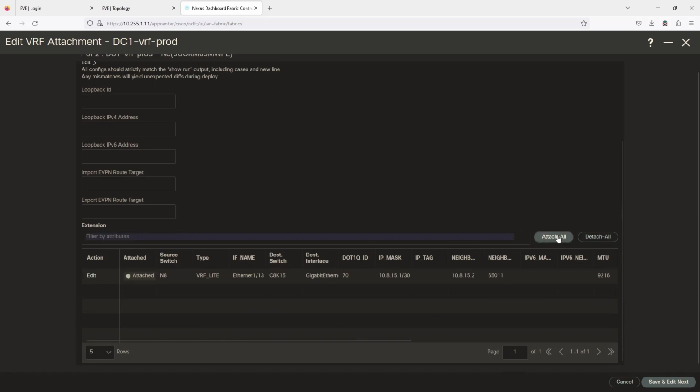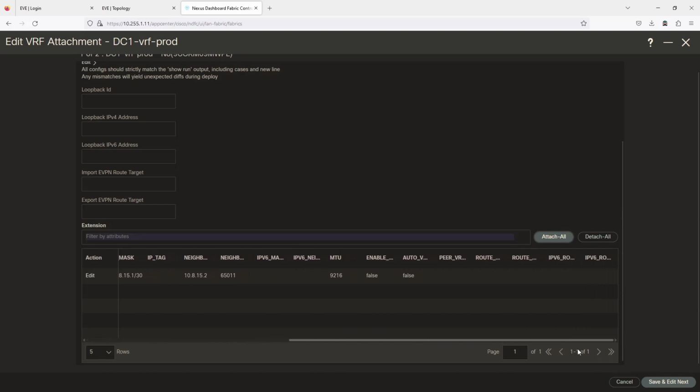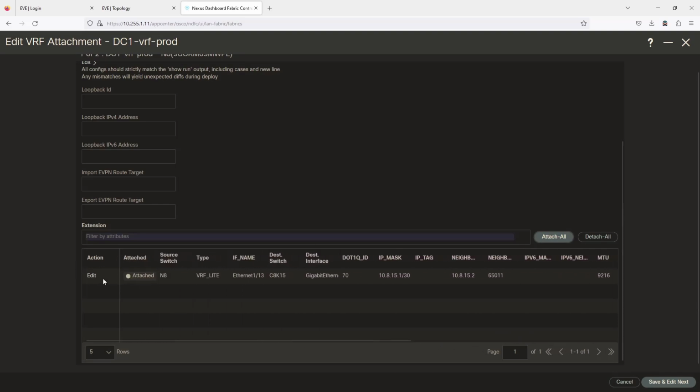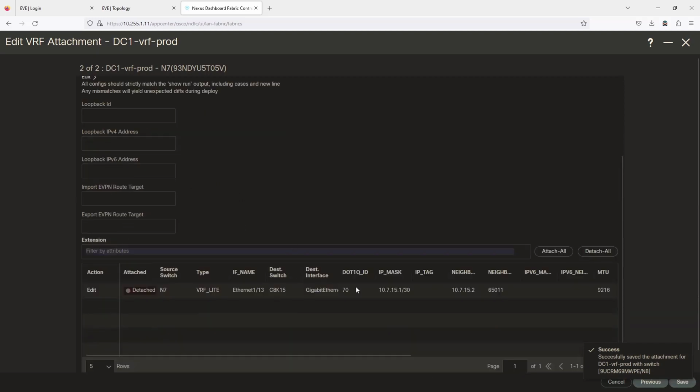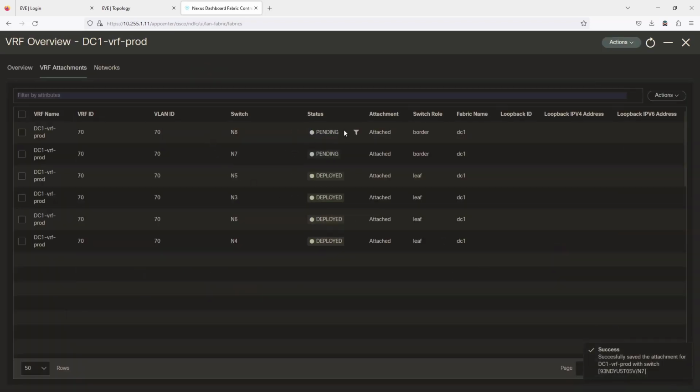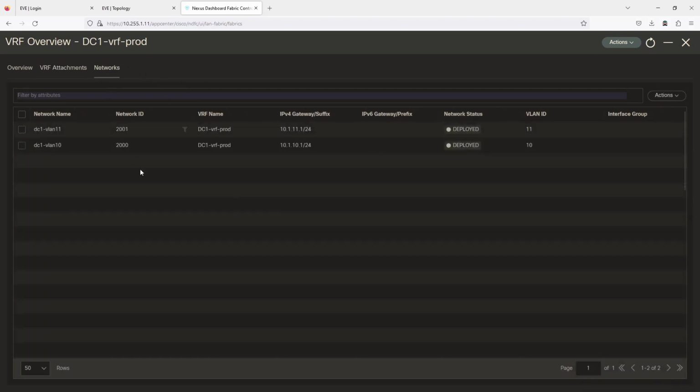I'm going to go ahead and say attach all. And if we look through the config across the board of what we're configuring, everything looks good. So it's attached. I'm going to save and edit next. So this is going to be Nexus 7. I'm going to extend this one here, and attach all. Save. So now that I've done that, the next stage is networks, but I technically don't need to add these networks to the border because there's not going to be any devices attached to the border.